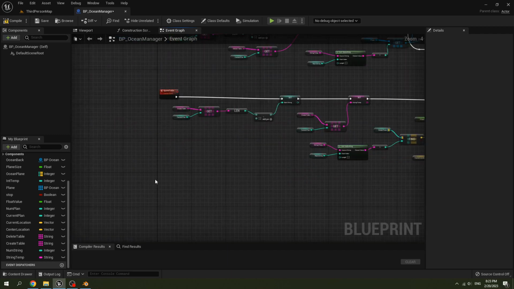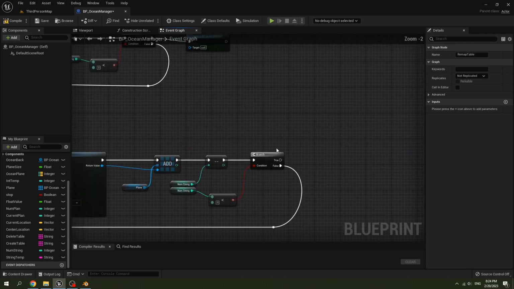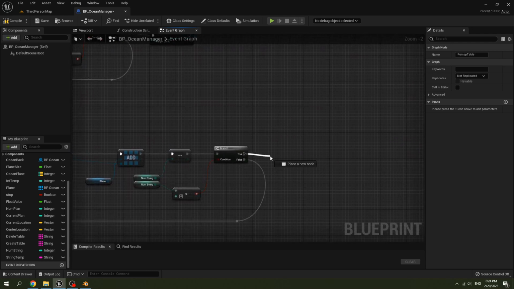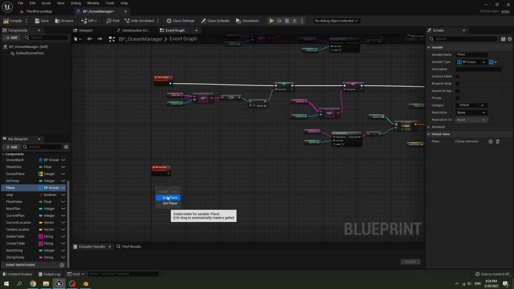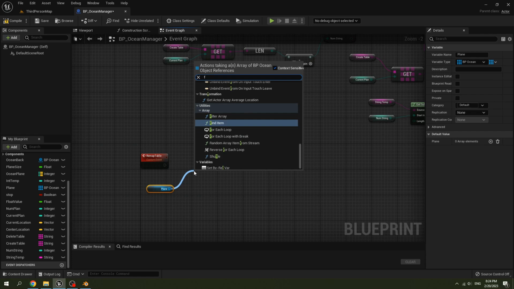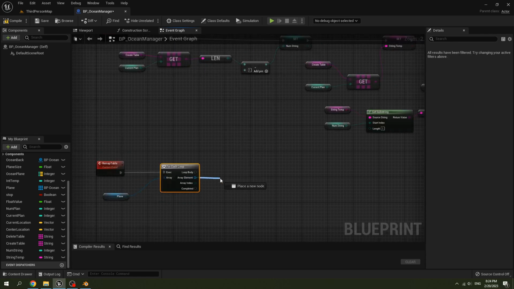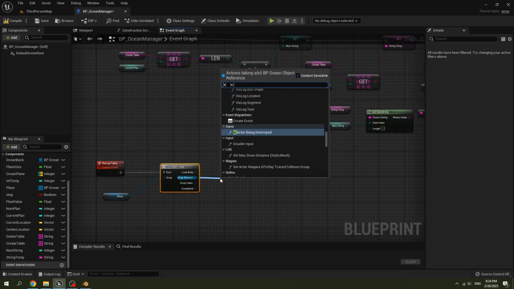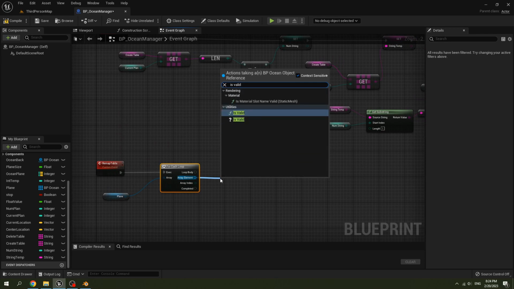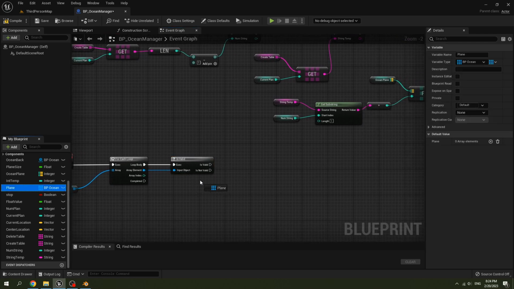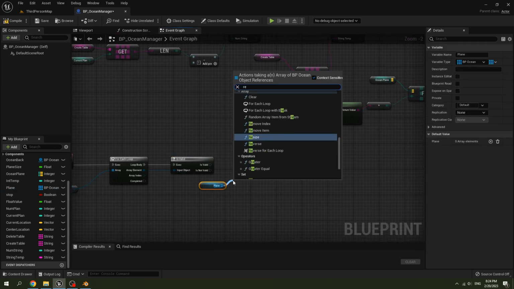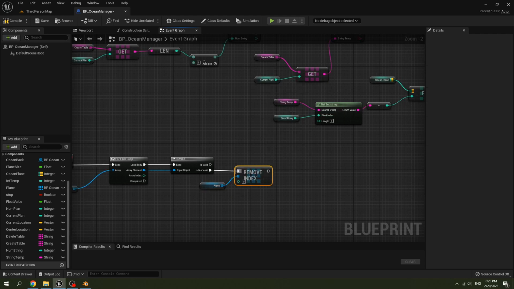Then create a new custom event, name it remap table. If it's true, call remap table. Get plan array, call for each loop. For array element, check whether it is valid. If it is not valid, we get the plan, then remove it from the index. Connect array index to the integer.